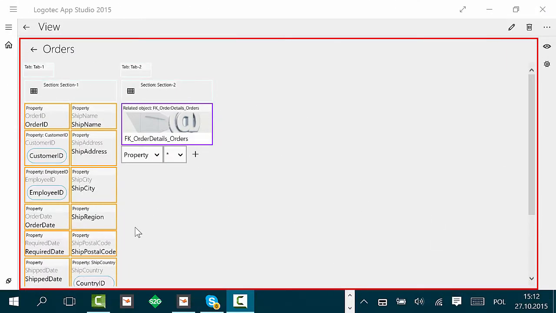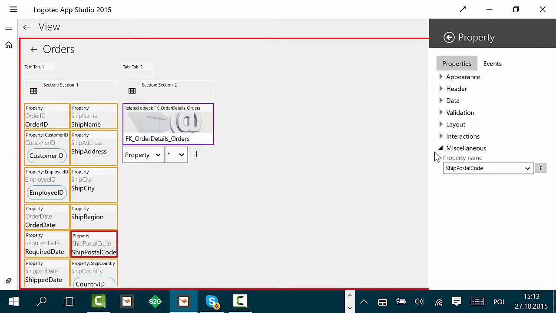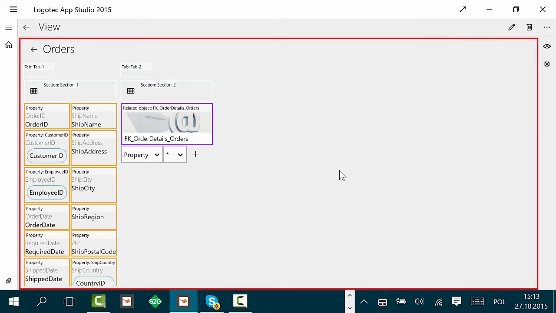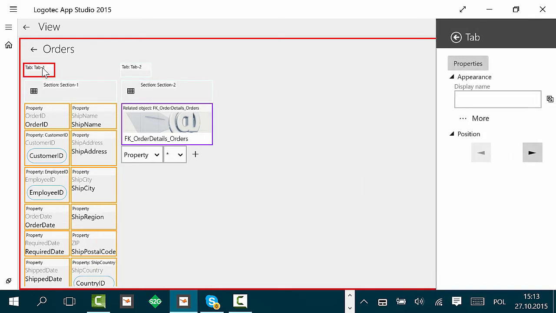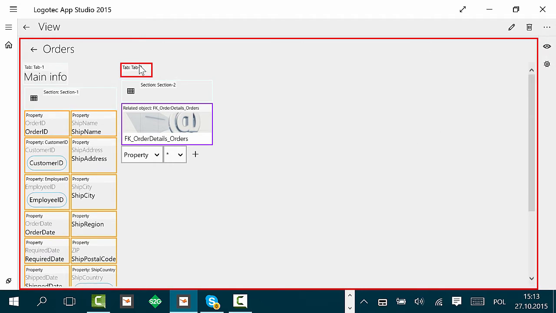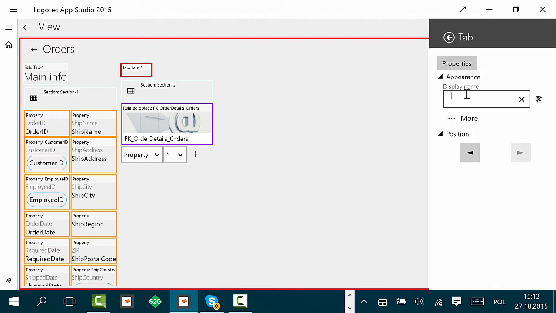In the form, all fields from the database table are placed, but, of course, one can decide which fields should be used and which ones not. The locations of the individual fields can be modified, and their headers, look, etc., can be freely modified. The fields can also be organized into tabs and sections.